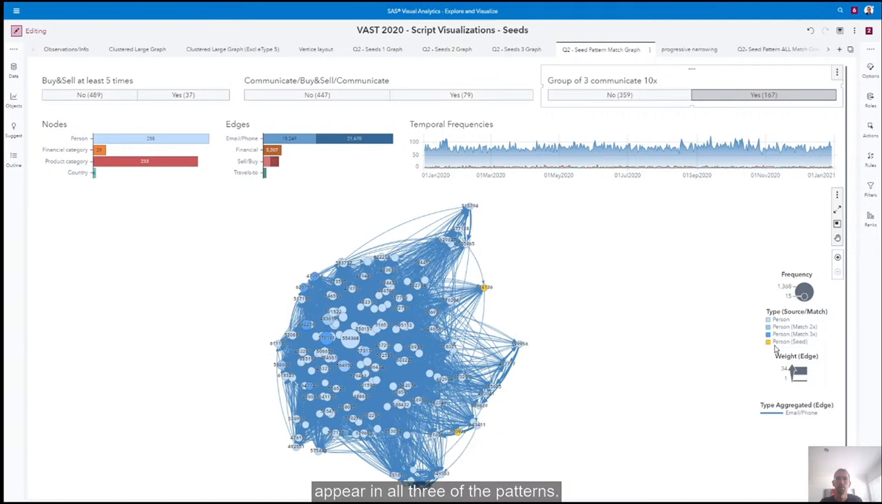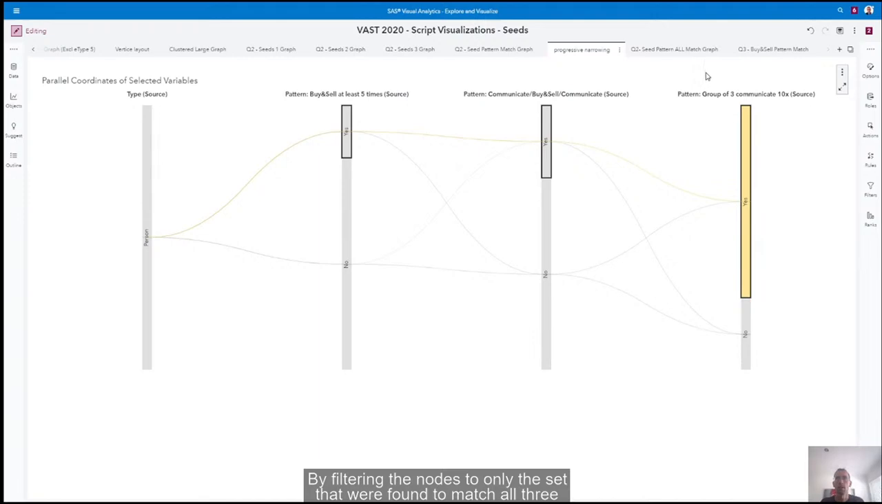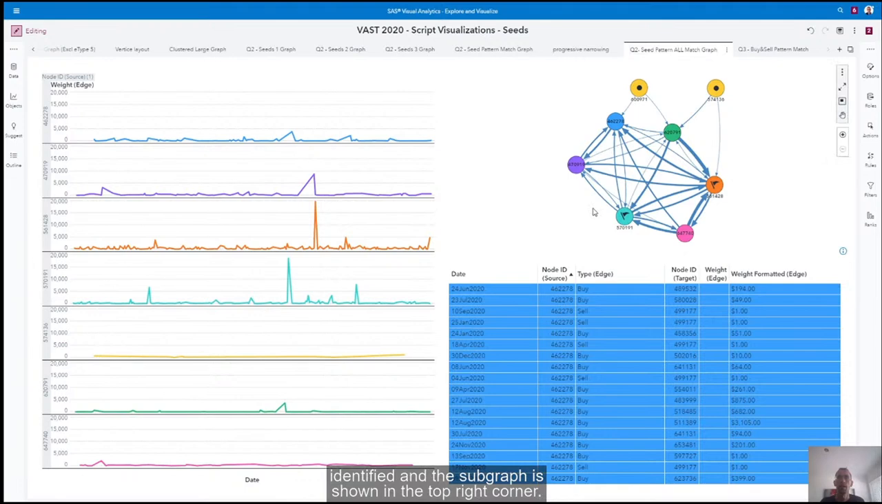By filtering the nodes to only the set that were found to match all 3 patterns, a much smaller set of nodes were identified, and the subgraph is here shown in the top right corner. And from those nodes, we found that 5, 6, 1, 4, 2, 8, here in orange, 6, 2, 0, 7, 9, 1 in green, and 4, 6, 2, 2, 7, 8 here in blue, have direct connection to the 2 seed nodes here shown in yellow. This leads us to believe that these nodes are very likely to be connected to subgraphs that match the template.